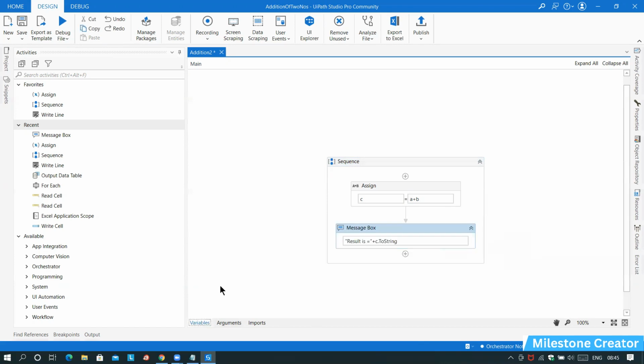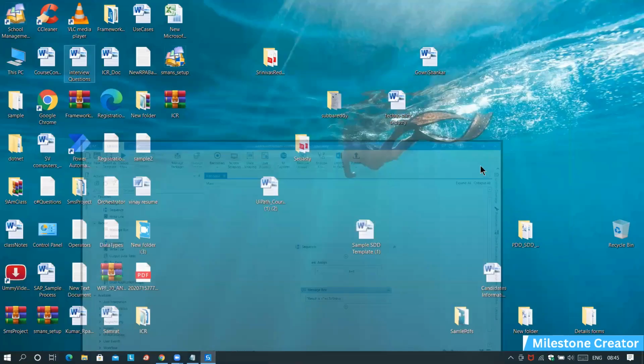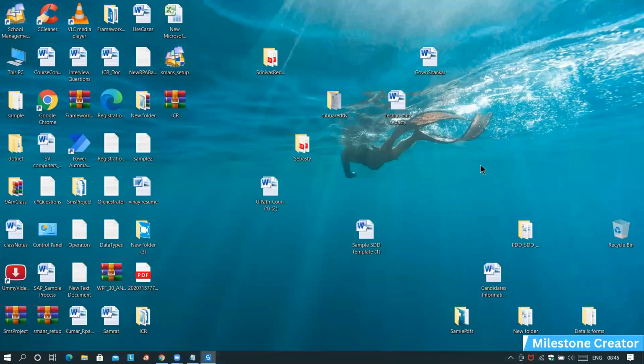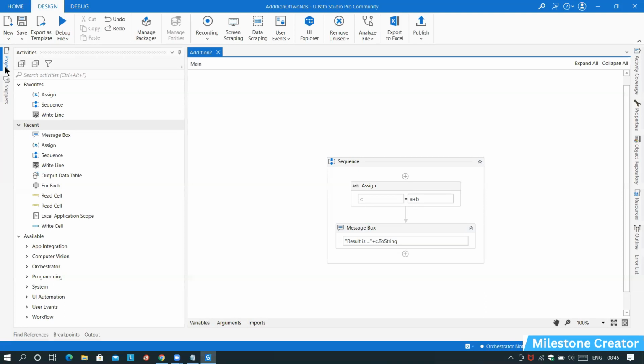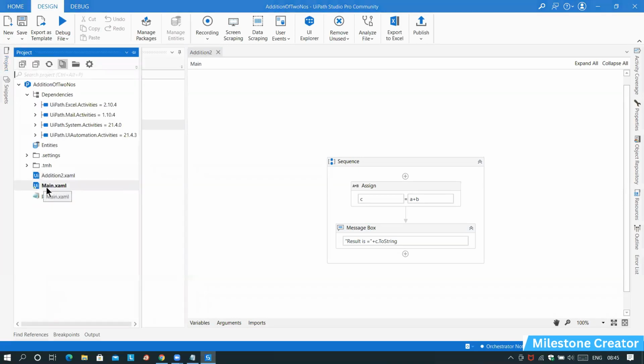Right now, click here, run this file. The result is equal to 1500. Click on OK. Observe this one. Go to the project panel. Right now, I have two workflow files here.